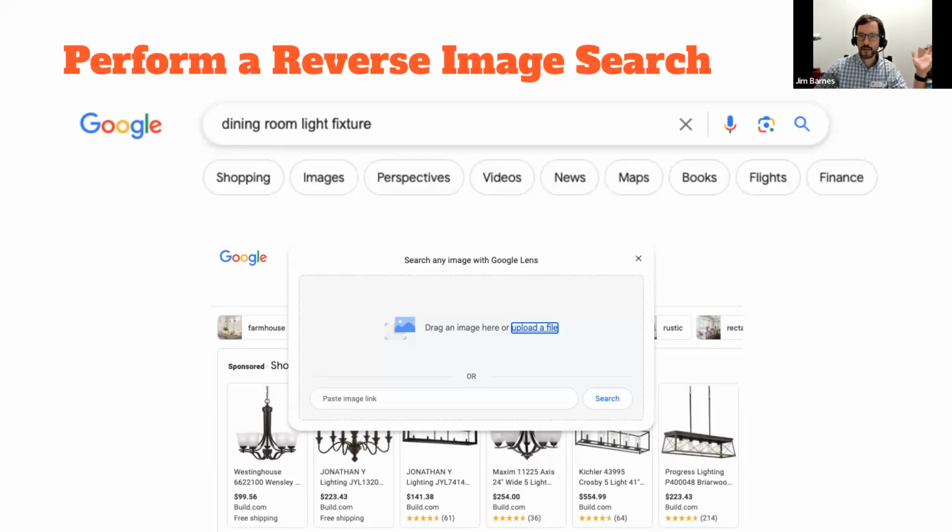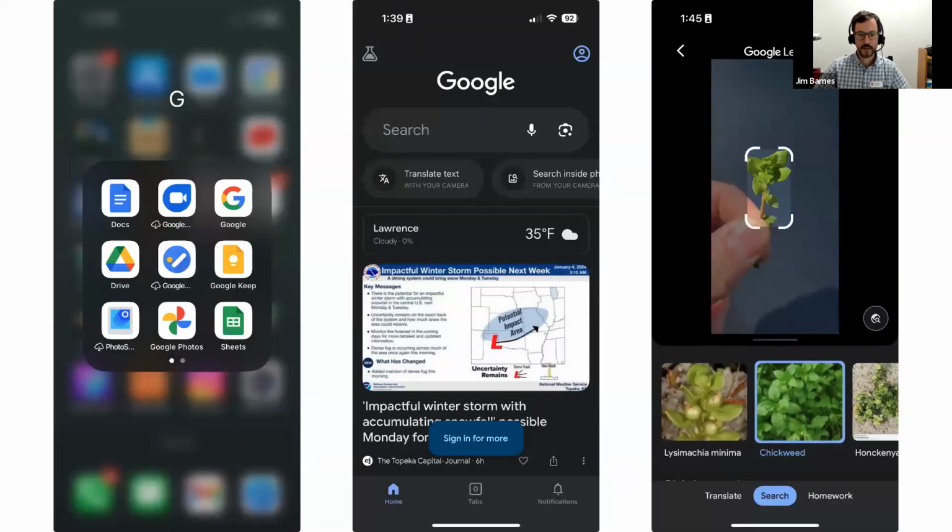Or maybe I have a kitchen light fixture and I want to replace it with something that looks similar. I could take a picture of my kitchen light fixture and search by that picture, and it would pull up all the light fixtures on the internet that look similar to mine.